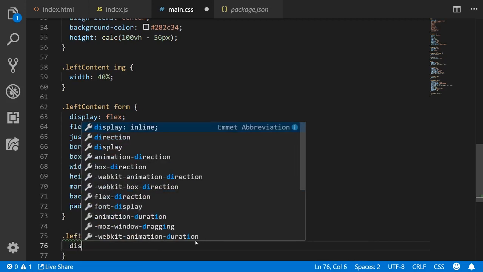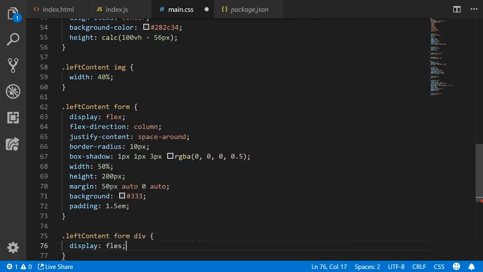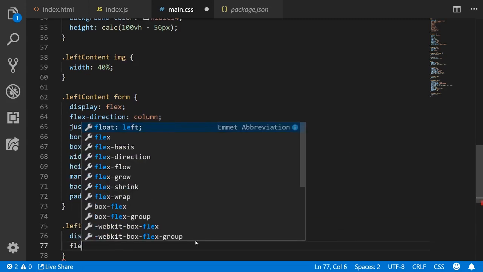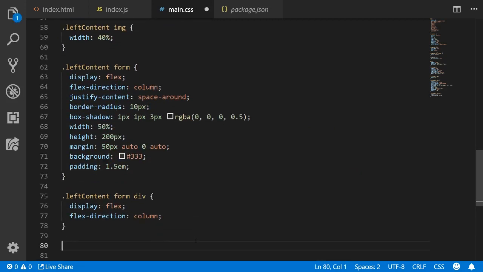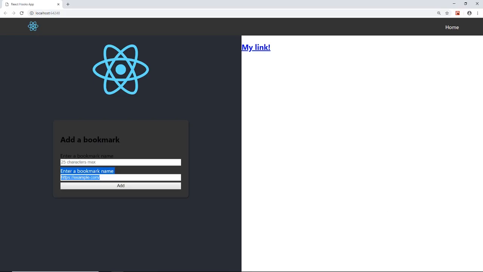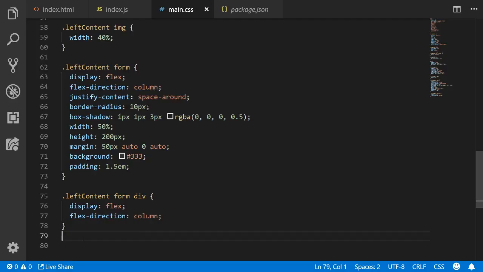So I'll give that a display of flex as well, and I'll set the flex direction to column again to make it flex from the top to the bottom. Flex direction to column. And then for the form title, if you look at all these H elements, they always have this extra padding at the margin at the top and bottom. So I'm just going to remove that, and now we can see the inputs are stacked on top of each other.